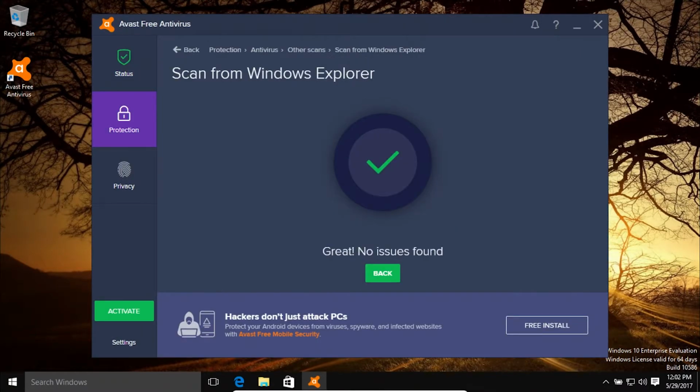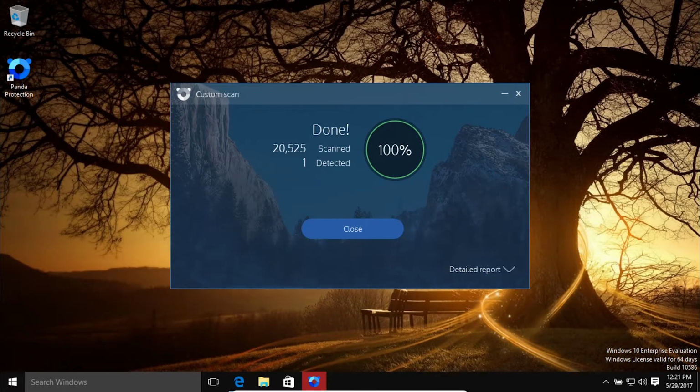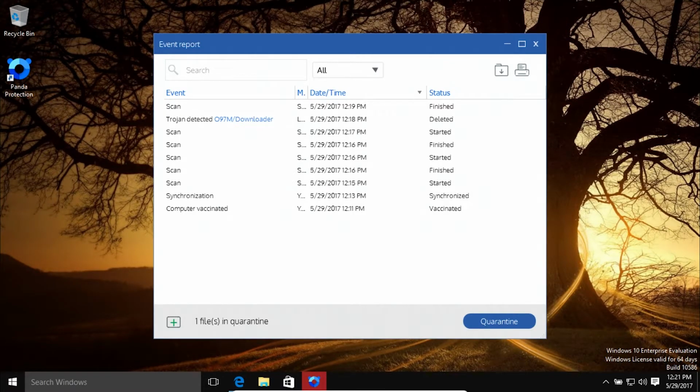All right, the scan has completed and it came back negative. And so what I will do is I will remove Avast, restart the computer, install a different antivirus program, and run another scan to see if it does or does not pick up the threats. After I finished removing Avast, I restarted the computer and then installed Panda and ran the same scan. And we can see that this one did come back positive. Here we can look at the detailed report to see exactly what was detected.